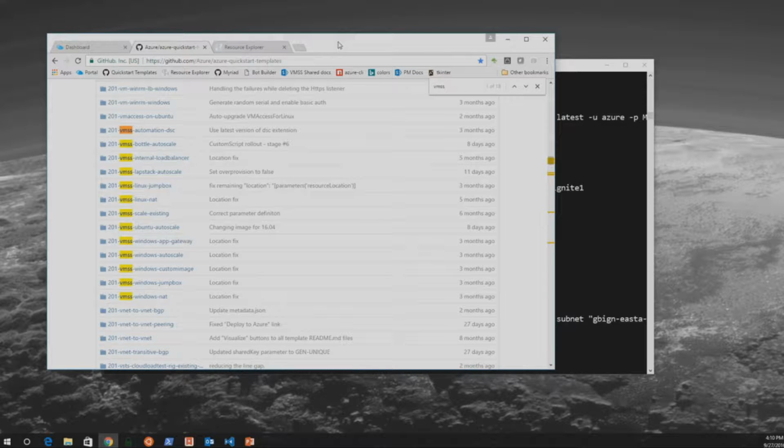So if I go to GitHub and look at Azure Quick Start templates, we've provided several example templates that deploy virtual machine scale sets or applications based on virtual machine scale sets. These aren't all of them. There's a few more in other parts. It's a long list of templates. But there's some good examples here.